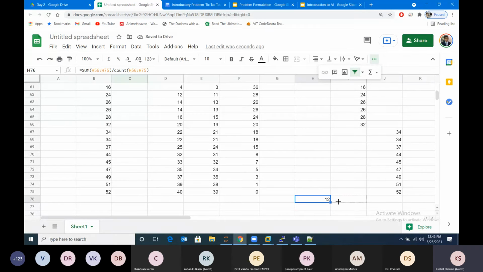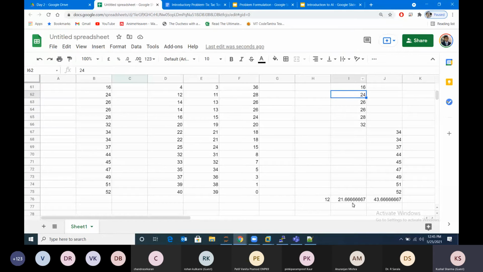Similar way, this and this. So here count of I, it is the ith column. Yes, it is the ith column. Fine. So we have got the new centroids. These are the new centroids we have got.